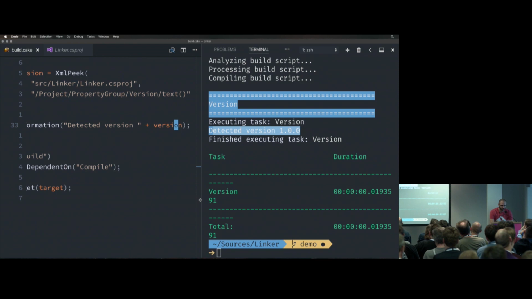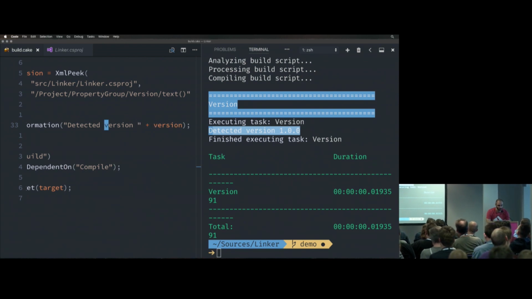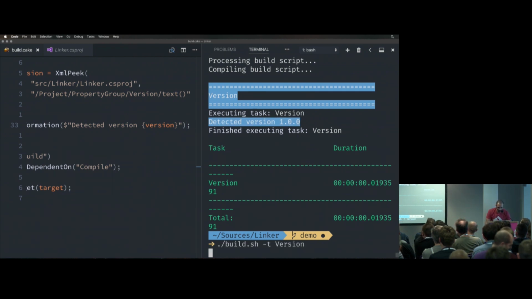Now, some of these features are really nice syntactic sugar, for example, string interpolation. So you can say this instead. Just put a variable right into the string instead of concatenating it together, which is definitely more elegant than just concatenating. And it's really handy if you're going to build a path. So let's run it again.